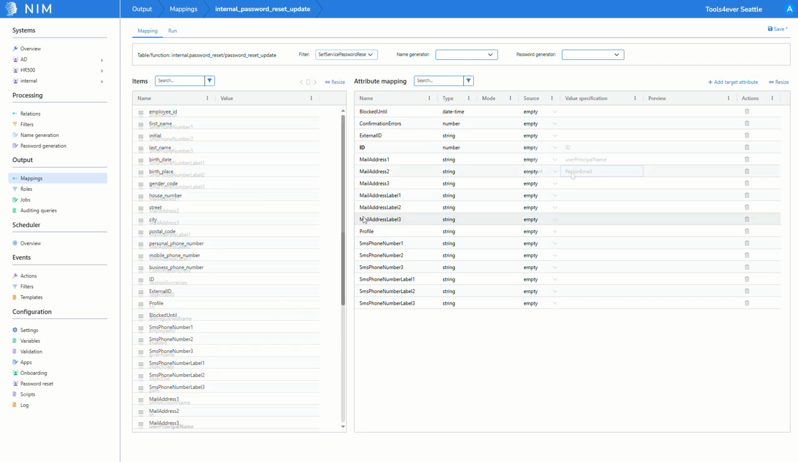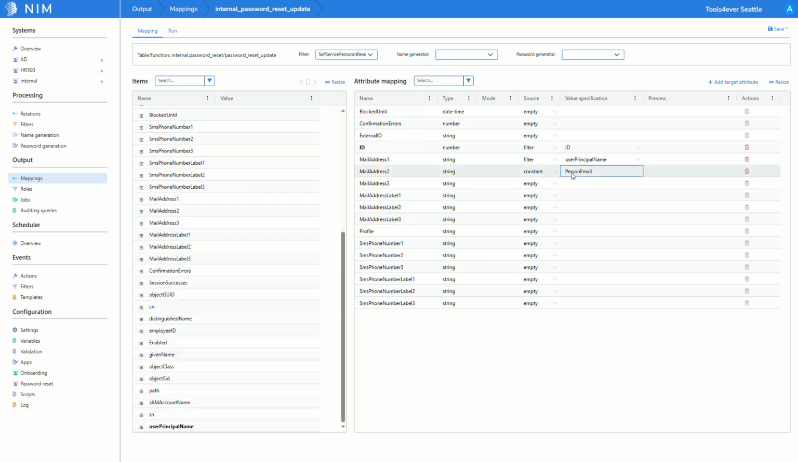Next, drag fields from the Items pane onto fields in the Attribute Mapping pane. Be aware of the following points. ID must be mapped to a field from the filter that returns the user's existing internal password reset ID field. This is how NIM targets their existing record for the update operation. You are free to set any other fields, but we recommend only updating relevant contact details such as email addresses and phone numbers. Now click Save.